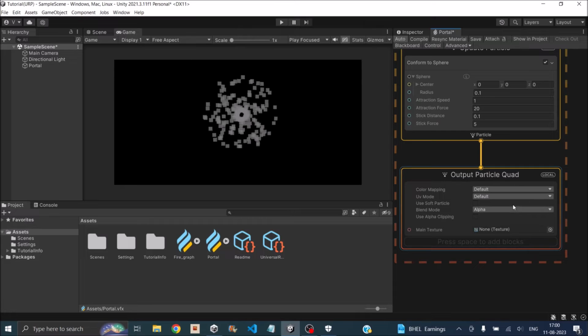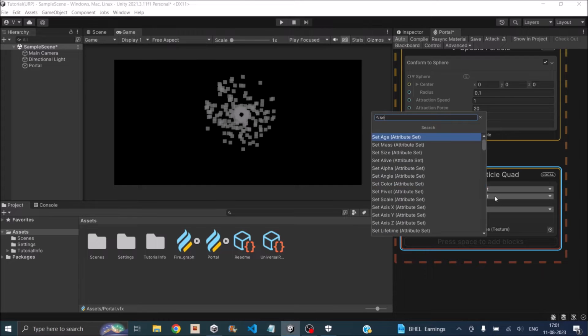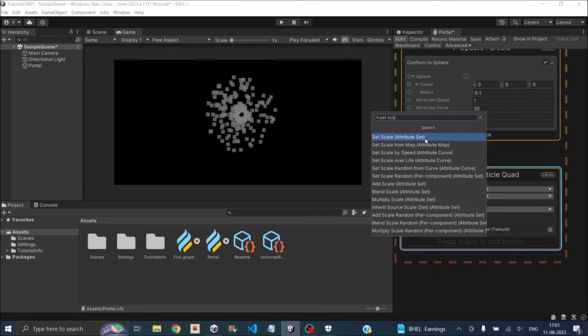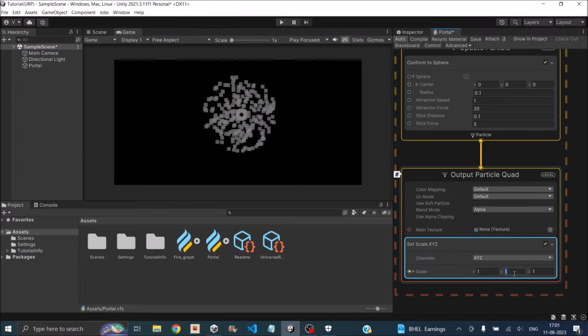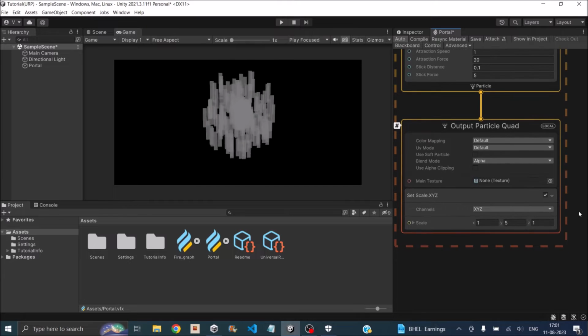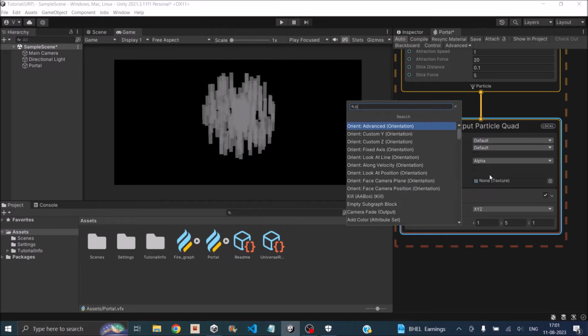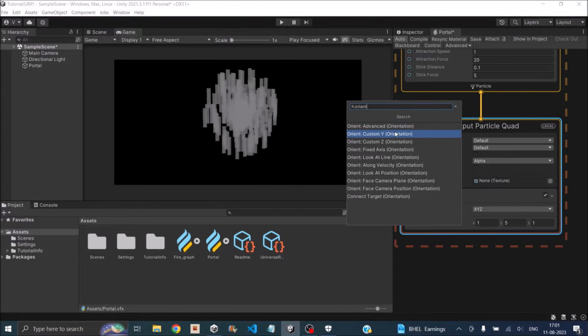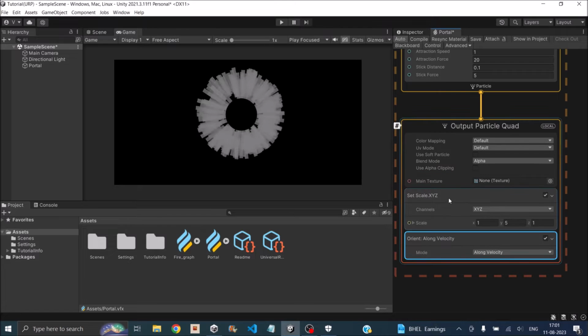Now under the quad particle, we'll make sure that it looks like elongated particles. For that, the first block that we need is set scale. Right click and say create block, search for set scale. Okay, and we'll set the scale to 5 in the y axis. And you can see that the particles are not exactly aligned in the direction that we want. So for that, we'll use the orient block. So just right click and say create block, and under orient, there are multiple types of orient blocks. So we'll use along velocity.